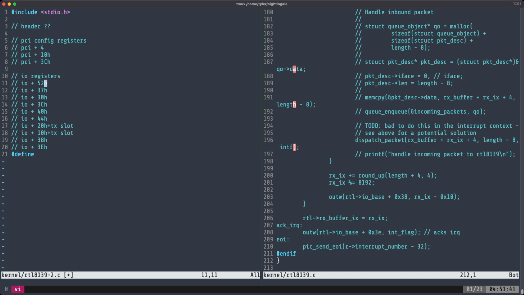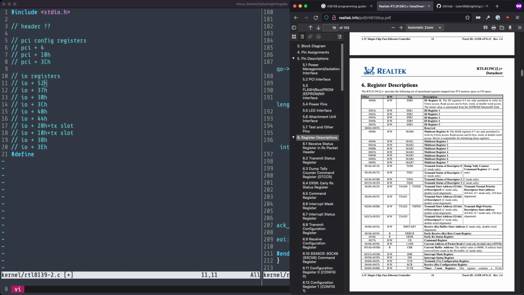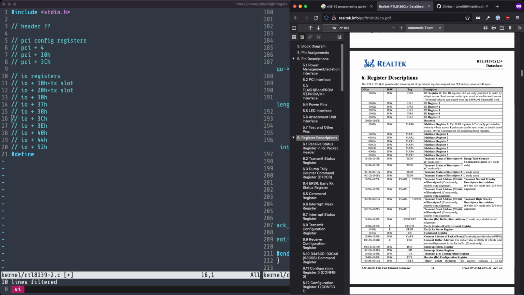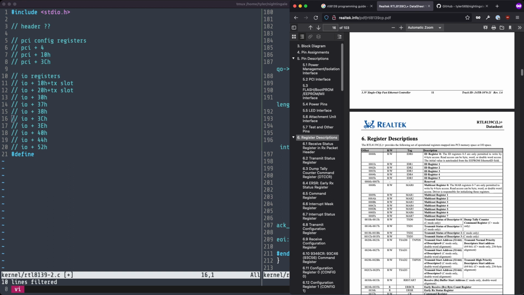Now let's name them. Well, let's order them first, I think. There we go. So, yeah, 10 hex, transmit status of descriptor zero. Ah, yes. Okay. TS desc status 10. Define, and then 0x20 our transmit start address, transmit status.